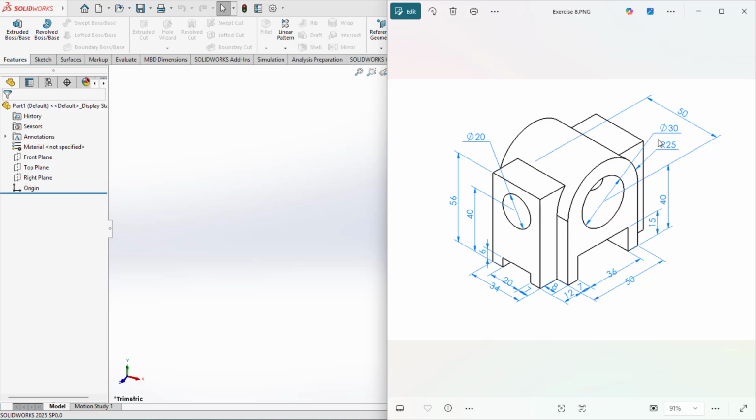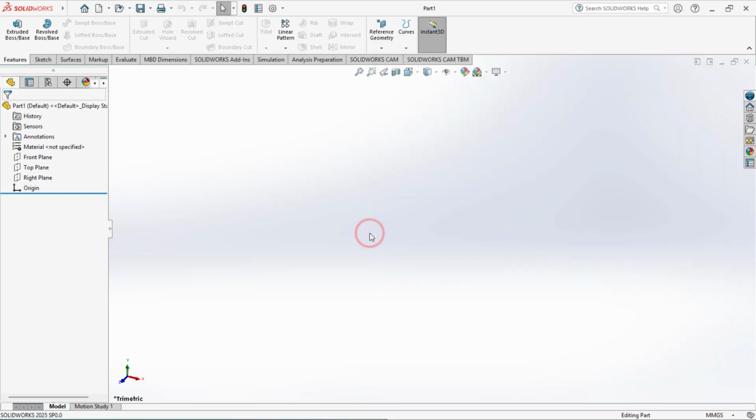The diameter of the hole is 30 millimeters. The rectangular cutout has a length of 36 millimeters and a width of 15 millimeters, and you'll notice it's placed 7 millimeters away from the side edges. And finally, the depth of the model is 50 millimeters. Keep these dimensions in mind and sketch the closed profile exactly as shown in the drawing. Before we start modeling, let's take a quick moment to make sure our unit system is set to millimeters. Since all dimensions are in millimeters, this small step ensures our design stays consistent and accurate.